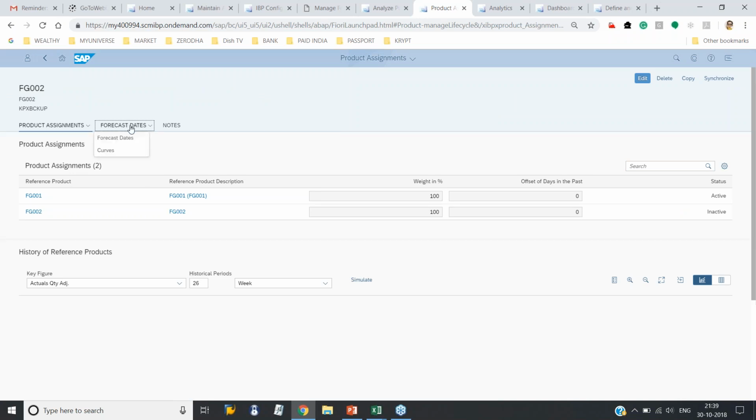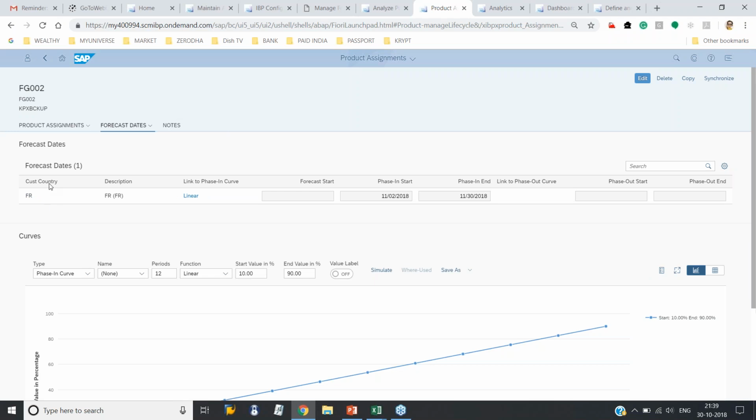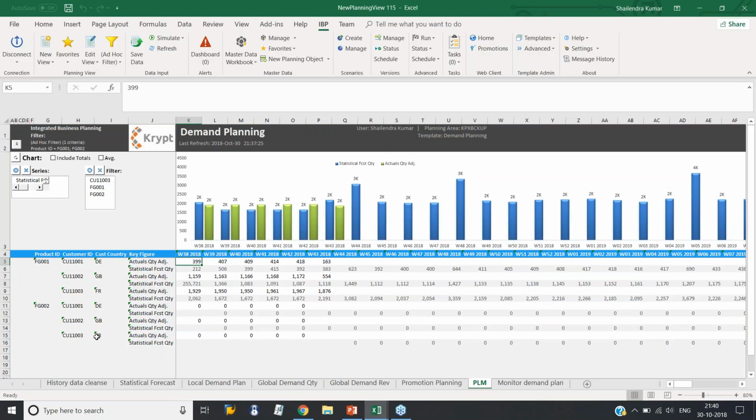Now how do you want to do it? Here what I have done is I have selected a customer country. So in France, I will be replacing FG001 with FG002. If you look into the template, in particular France, you do not have historical data for FG002, and you do not have a statistical forecast, but you have historical data for FG001 in France, Great Britain, and Denmark. You have a statistical forecast as well. Now I want to replace FG001 with FG002 in France only.